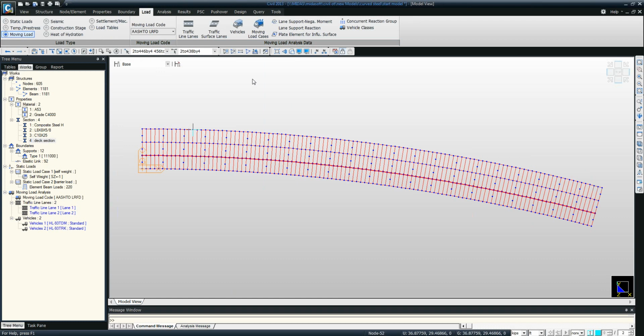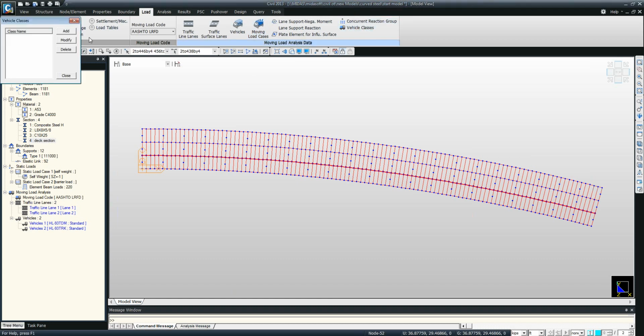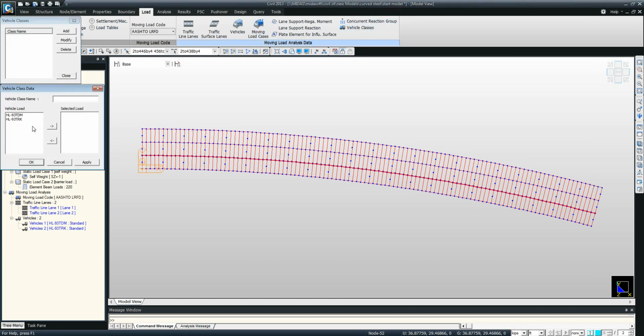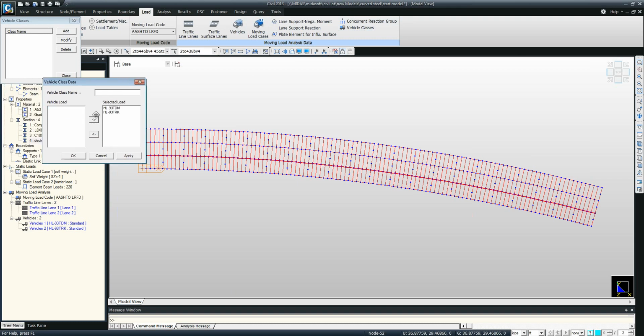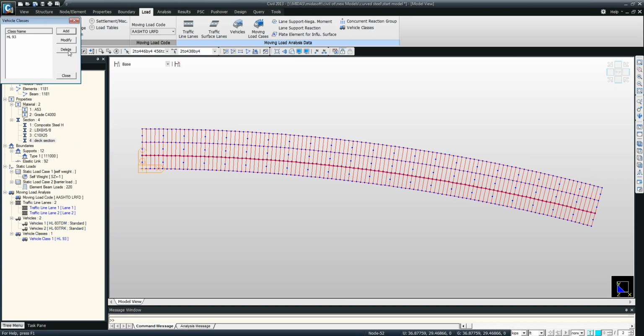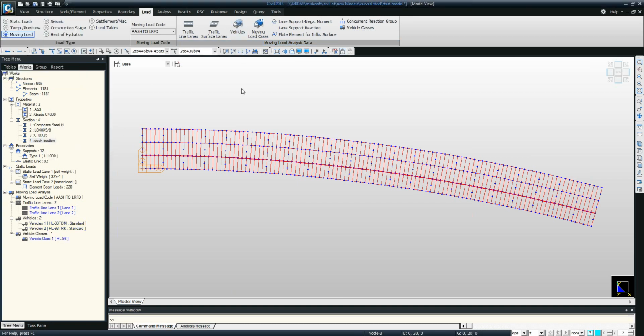Now I want to tell the program that either of them can give the maximum bending moment. And how do I tell it? I go to the vehicle class, I click on add, I select these two together, truck and tandem, and I name it HL93. So this way the vehicle is defined, and now we combine the vehicle with the moving load case and the lane.